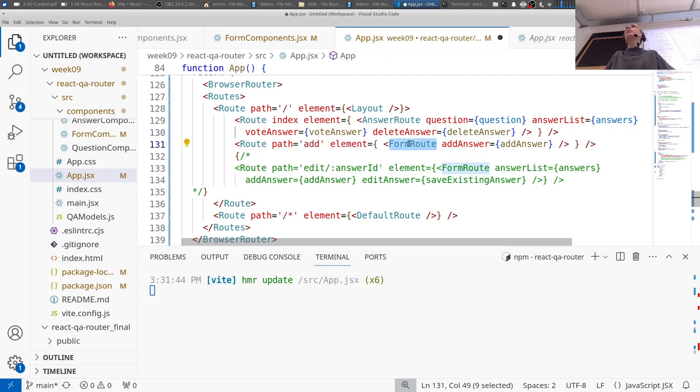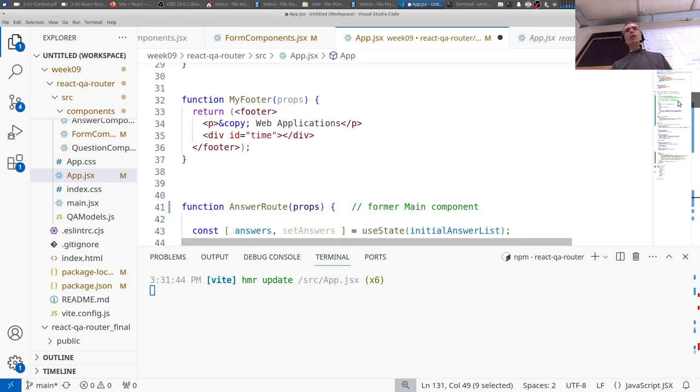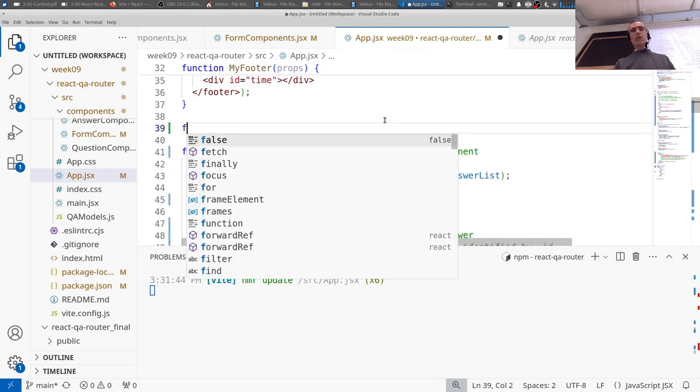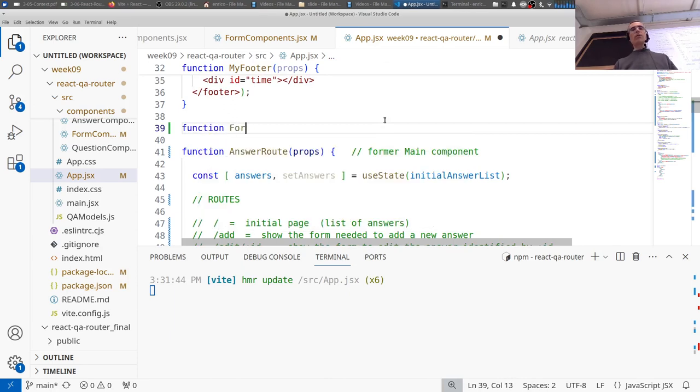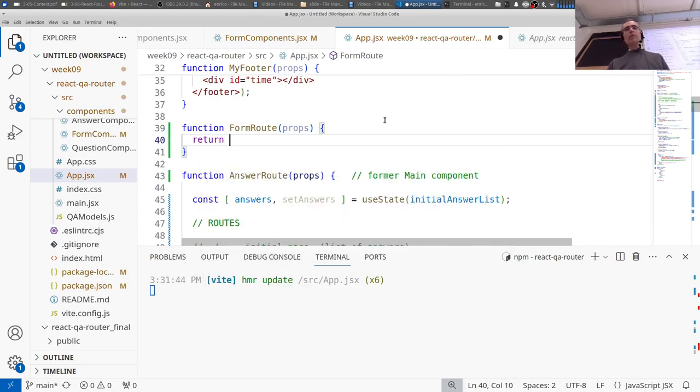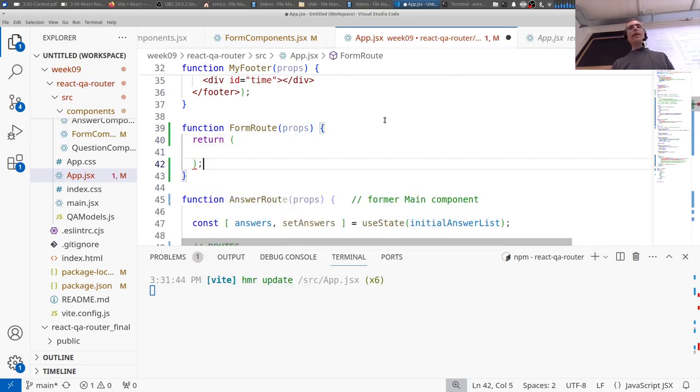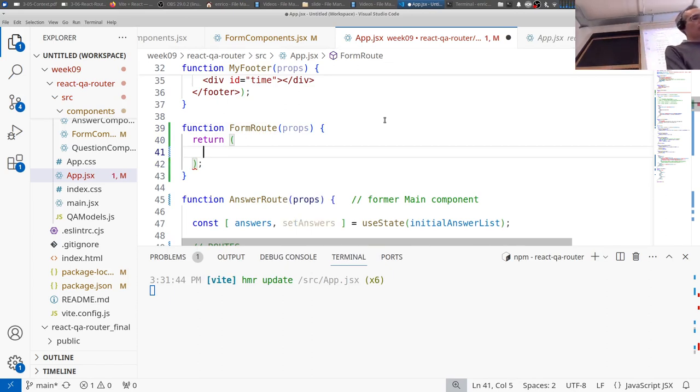I need to create this form route. I mean, this form route is just a component, and I create a component in the middle between what I would like to show and the router, just because in case I need some formatting or stuff, I can put it there. Okay, so it's more convenient than writing stuff here. Okay, so form route. Let's try to write a component form route. Let's put it here, function form route props. Okay, return. And well, it should return the answer, the form basically, right?